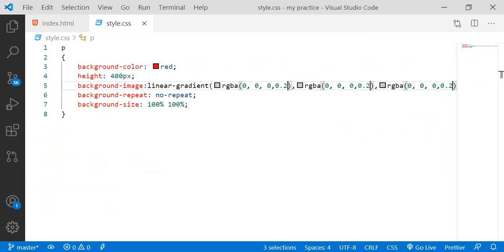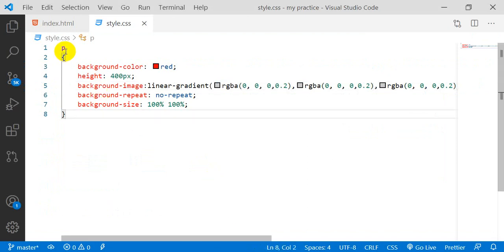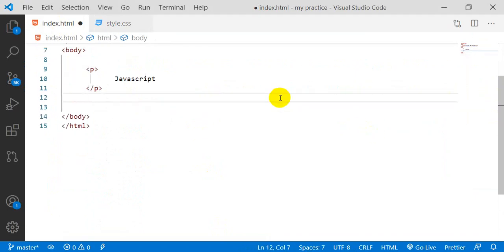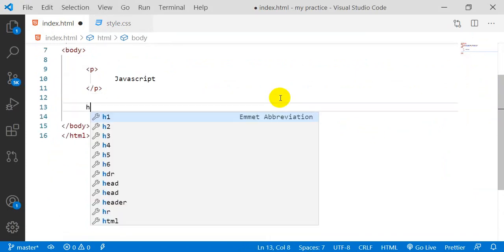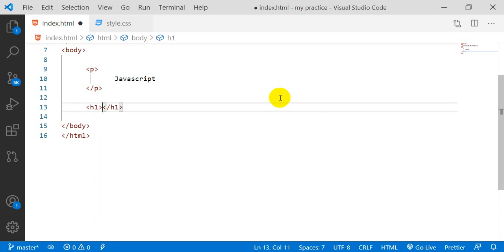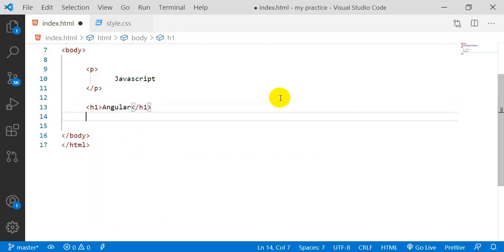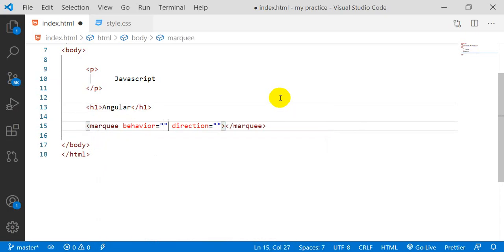I'll go to my web page here. I'll be having multiple tags. For example, I am having a paragraph tag here. Similarly, I'll be having an h1 tag. Here also I'll pass Angular. Then next here I'll pass something called a marquee tag. Then here I'll pass what? Marquee tag. Then here I'll pass something called JavaScript.